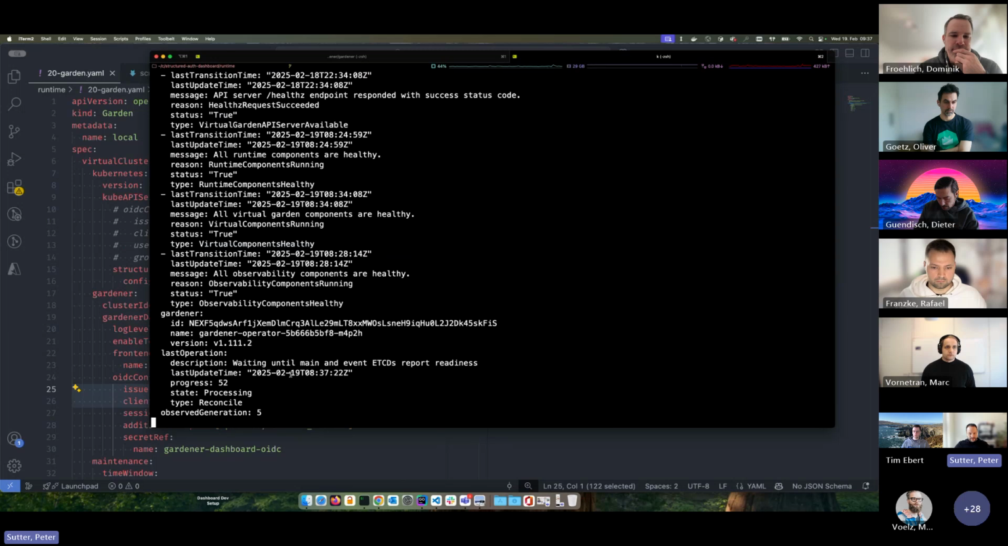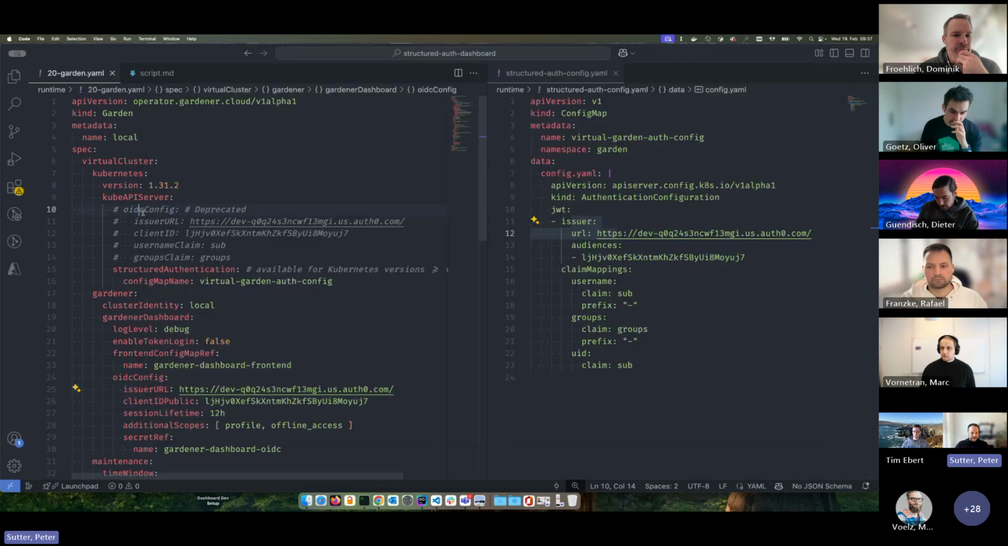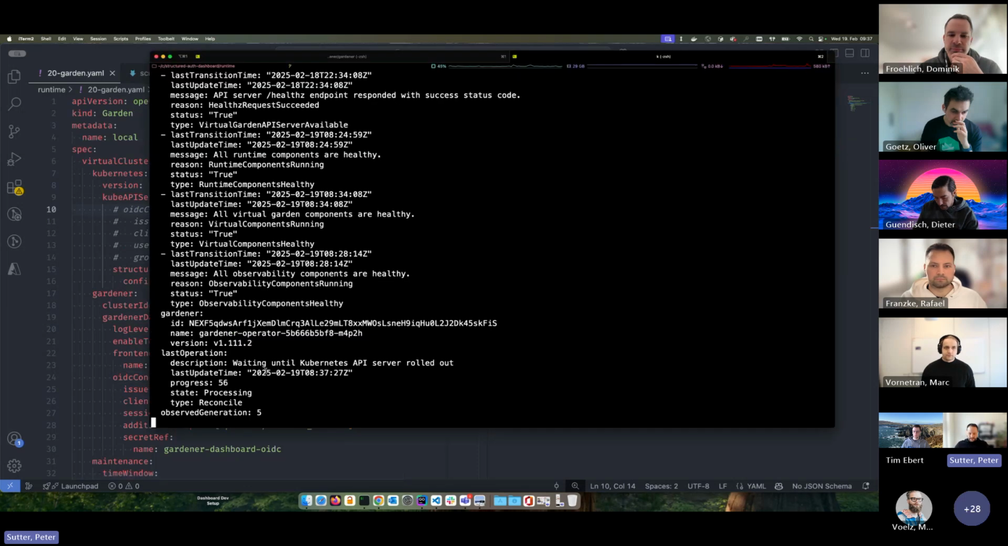The reconcile starts and the API server is rolled. Also the dashboard will be rolled, and then it should work as before with the OIDC config, just with structured authentication. This will take 1.5 minutes. Not sure if we need or want to wait for that. Probably not. Let's go to the question section.